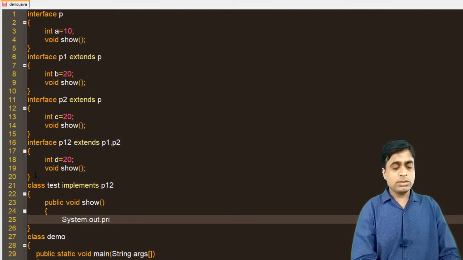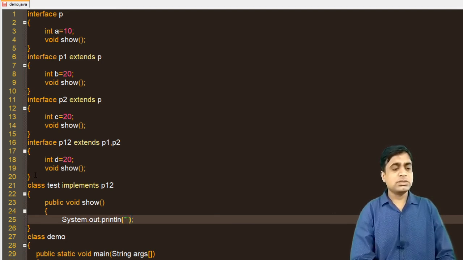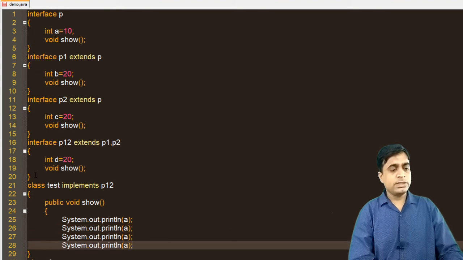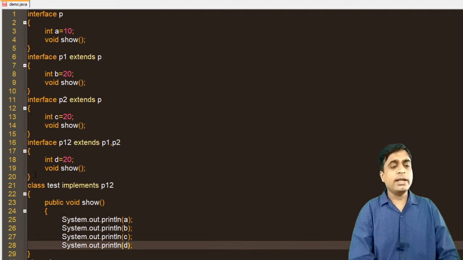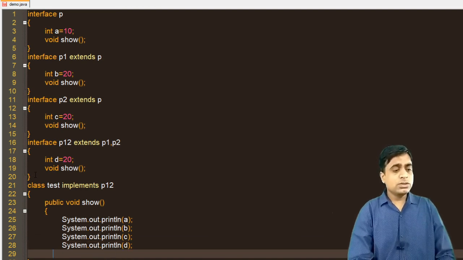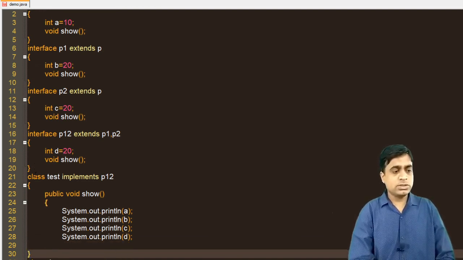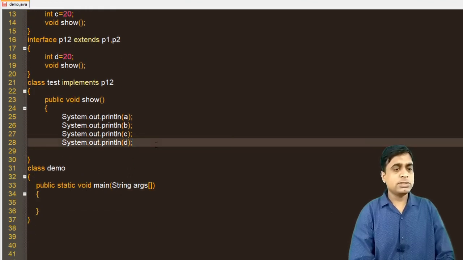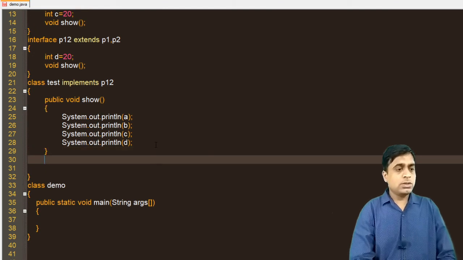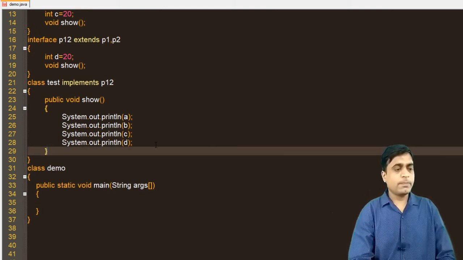System.out.println, and I am just printing the variable values of A, B, C and D here. You can see, I close this line.